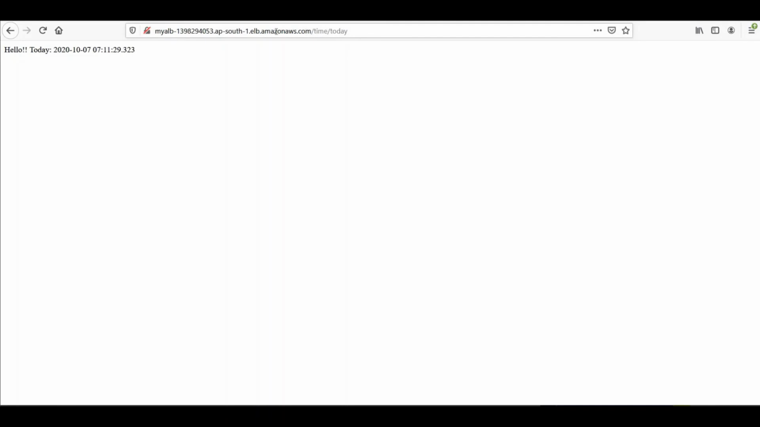So we achieved it. With one load balancer, we achieved routing across two EC2 instances and two services. So IP address routing and path routing is done. This is the demo that I had. Hope you liked it.